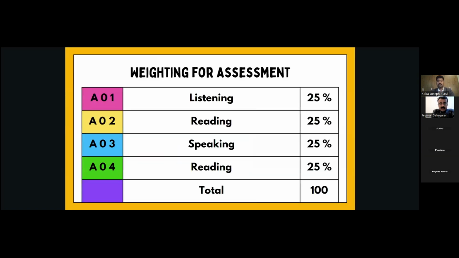When you talk about the weightage of the assessments, comprising all four skills, the weightage of marks is divided as 25 percent for each. So at a total of 100 percent, the weightage of marks has been created.